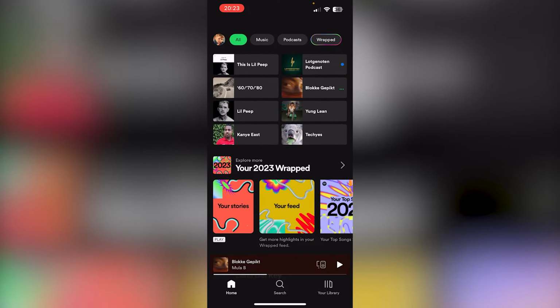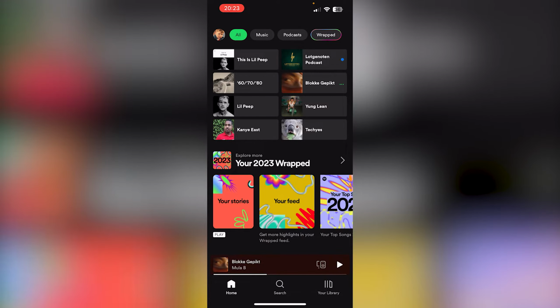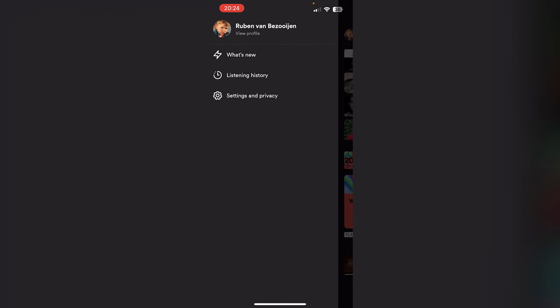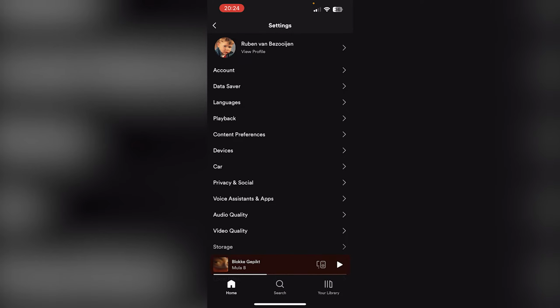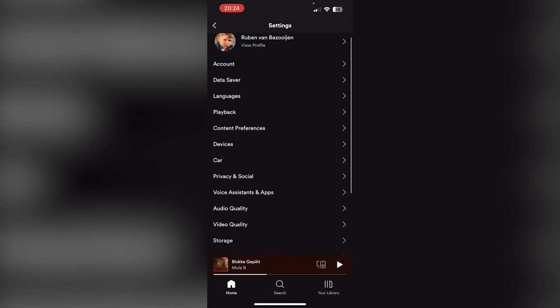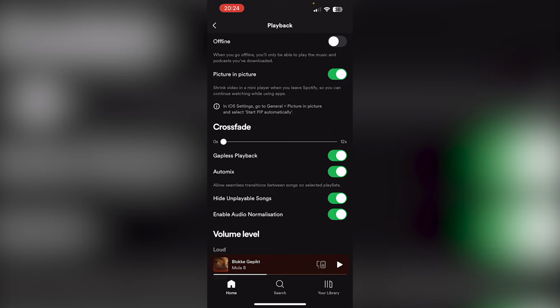Now, first off, open up Spotify and go to the top left corner where your icon appears, your profile picture. Now, from there, we go to the settings and privacy, the last option, and we search for the playback option. It's right below languages. Now, as you can see, the crossfade option already appears.